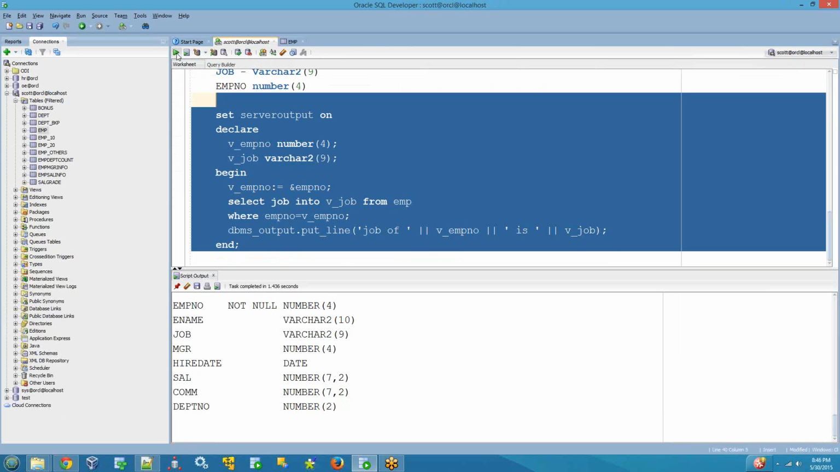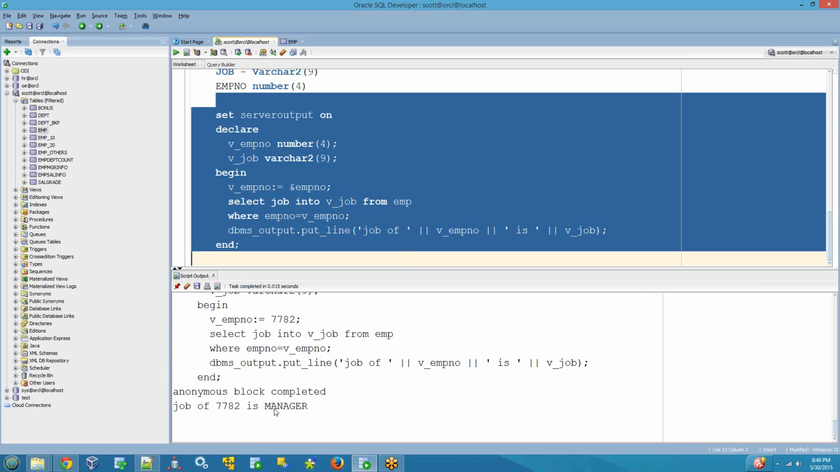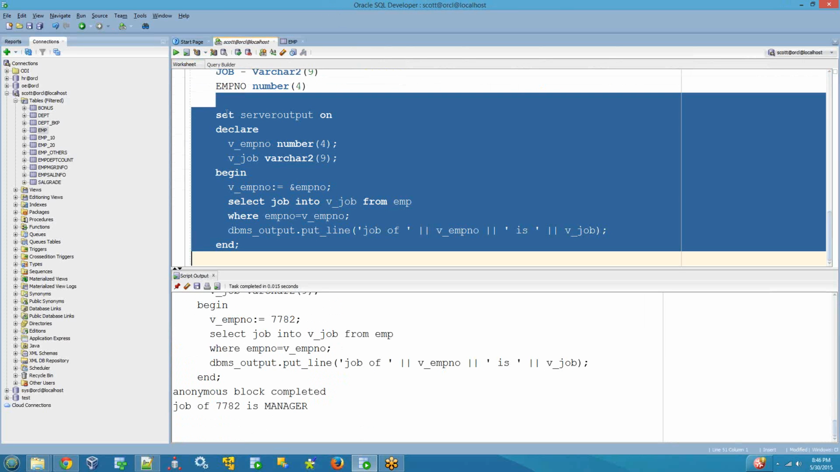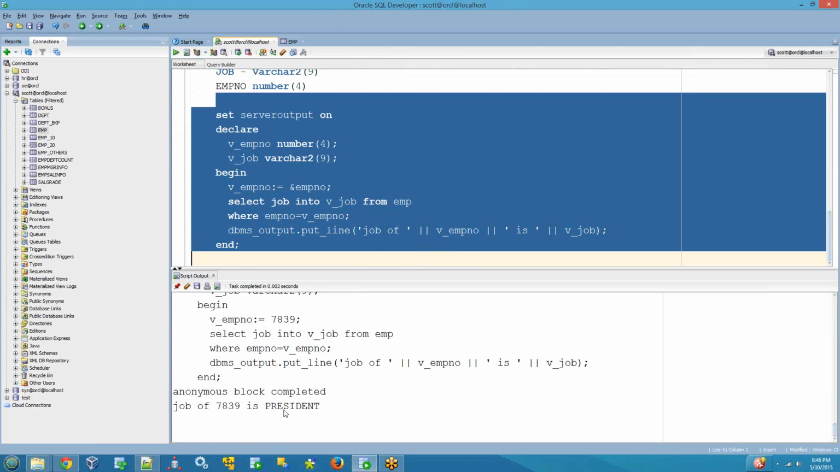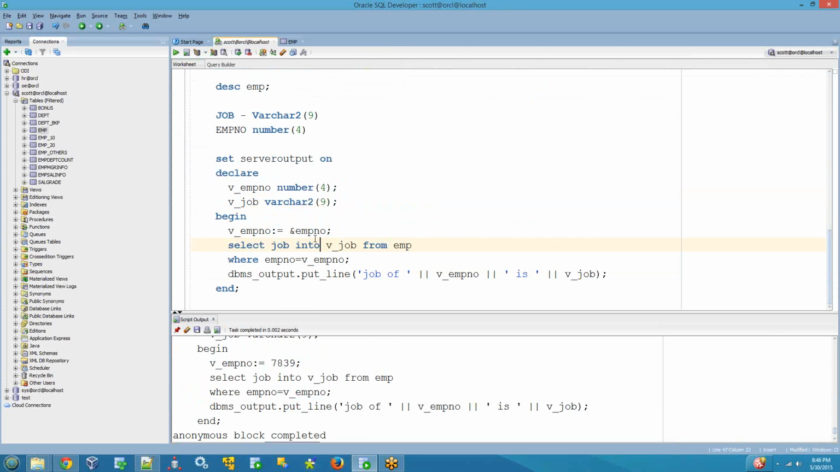Seven seven eight two. Here the job is manager. Okay, so for 7788 the job is manager. And for 7839, let's execute the same program with 7839. I'll be getting president. Super. I got the job number and everything.